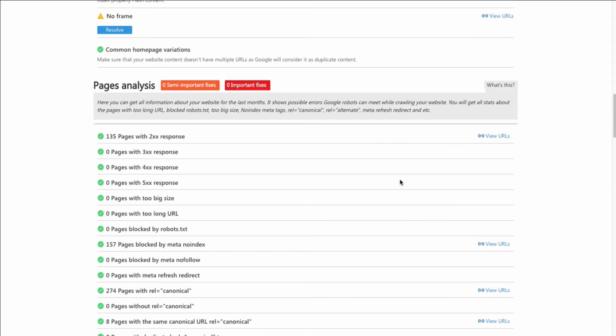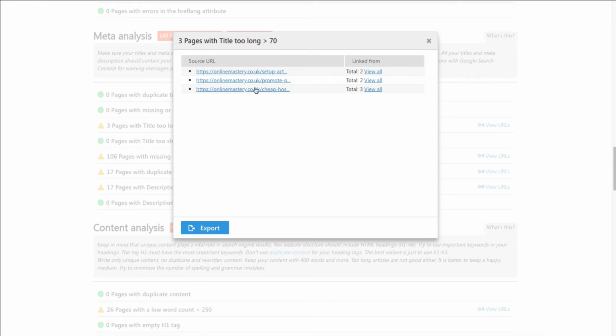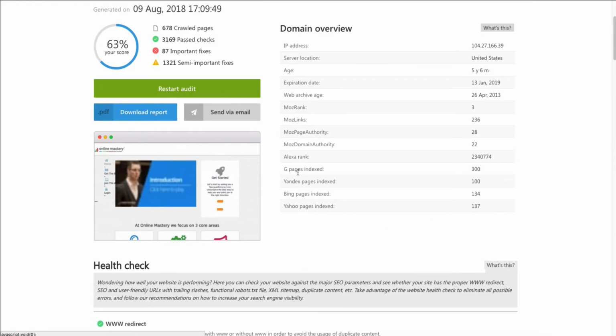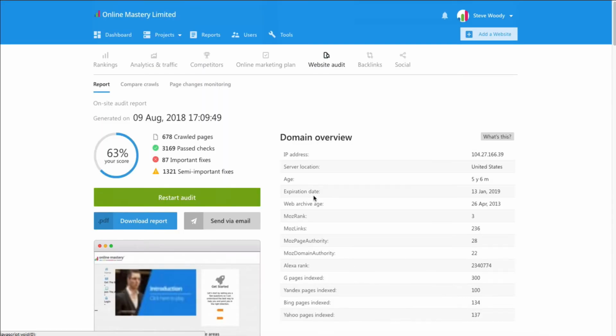And the good thing about it is anything that needs to be fixed, it will tell you what those things are and how to fix them. So if I click on this, it tells you what your problems are here, where they're linked from and how to fix them. Okay, so these are all of things, especially in your health check, it will come up with a little how to fix, and you can go through that there. So this is kind of the audit itself.